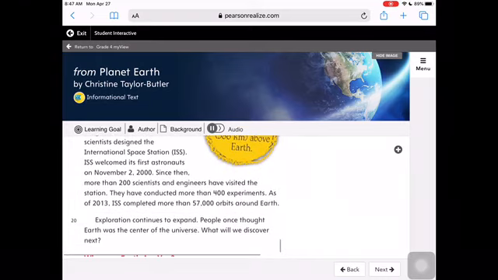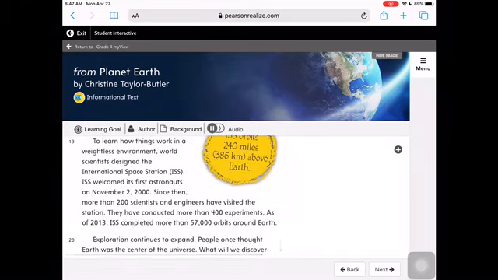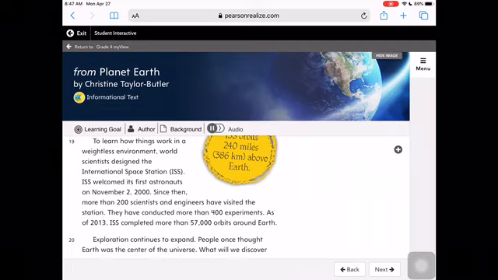To learn how things work in a weightless environment, world scientists designed the International Space Station, ISS. ISS welcomed its first astronauts on November 2, 2000. Since then, more than 200 scientists and engineers have visited the station. They have conducted more than 400 experiments.